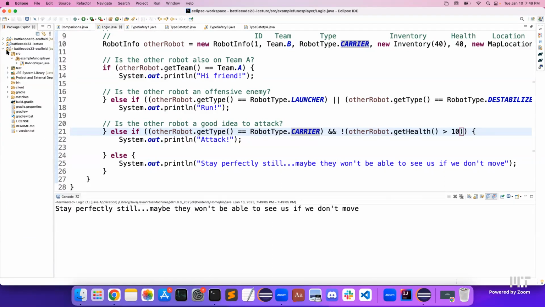So as you guys saw earlier, we set up a Battlecode 23 scaffold. I'm going to be working off the Battlecode 23 scaffold. This is a fresh scaffold, and you guys should have the exact same copy of code in your computer if you followed along and cloned or zipped the file up.